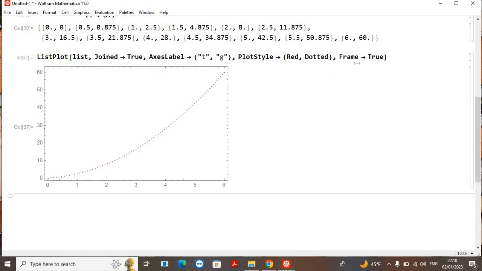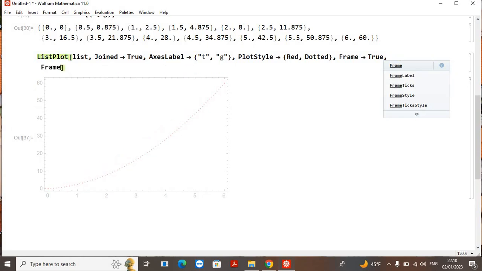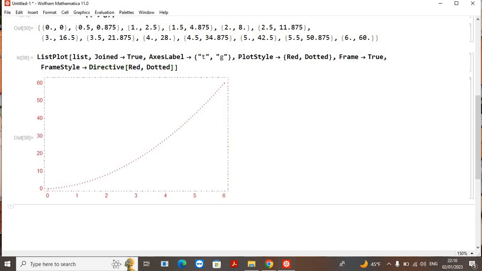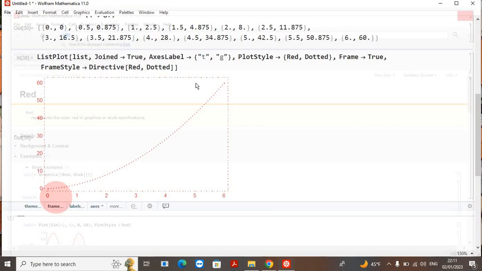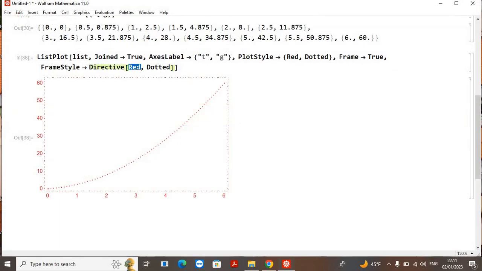And furthermore you can give color to this frame. So this is FrameStyle, which goes with this Directive. So this can be red, and so here you see. And you can change the style of this frame from red to whatever you want. So let's say if we want this as cyan, you can write this as Cyan. So this is the cyan color, but it is not obvious, so we will make it blue.